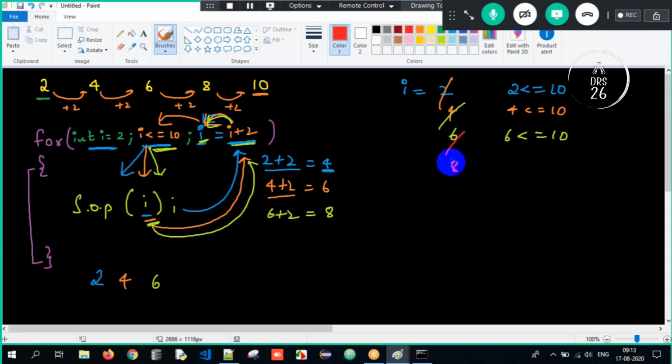I value will be 8. Check the condition. Is 8 less than or equal to 10? Yes. 8 will get printed. Goes back. I plus 2. 8 plus 2 is 10. That 10 has to get initialized back to I. So I value will become 10. Check the condition. Is 10 less than or equal to 10? Yes. 10 will get printed.